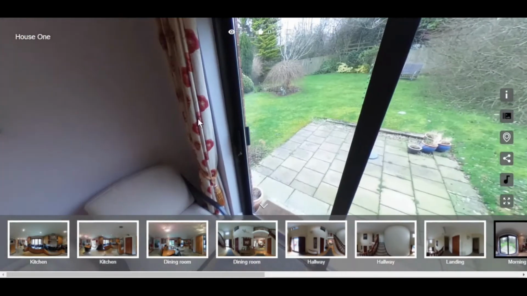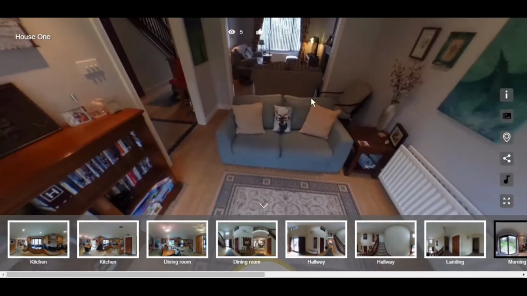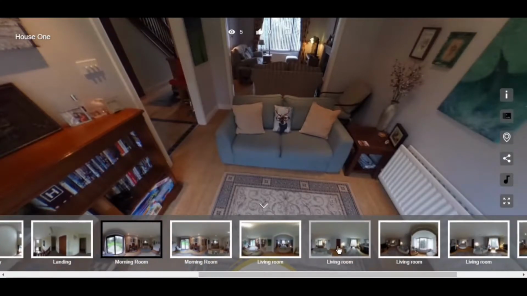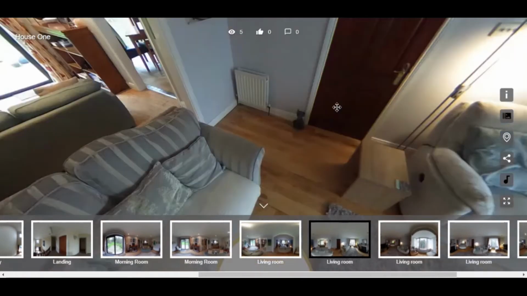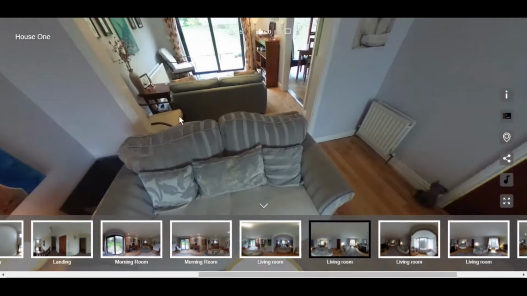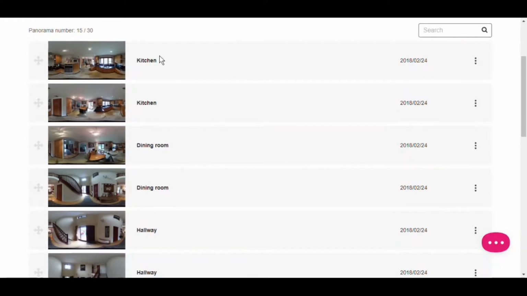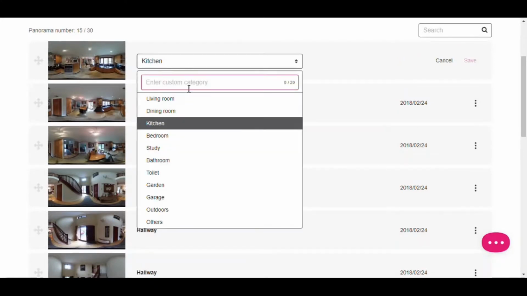This is a fine option if you don't want to go to the trouble of putting in directional arrows, etc. This works well because you've got each room labelled. Let's just leave this for now and go back to the panoramas here. Whenever you upload them, they'll be marked as other. So whenever you double click on this, you can either label them with whatever label you wish, or select one of the predetermined labels to put on.